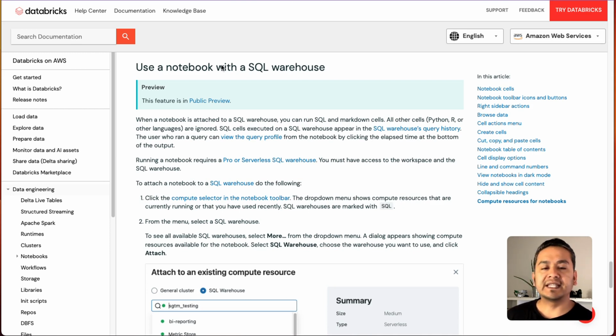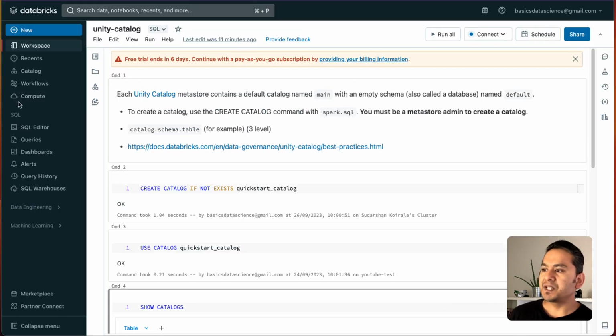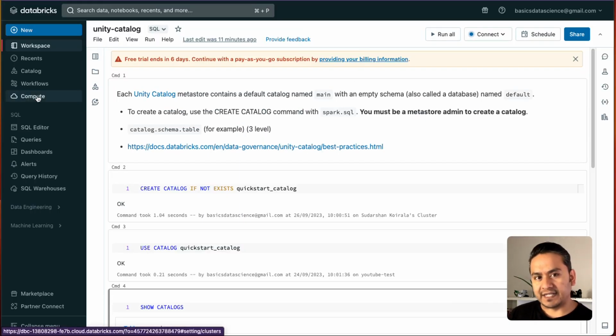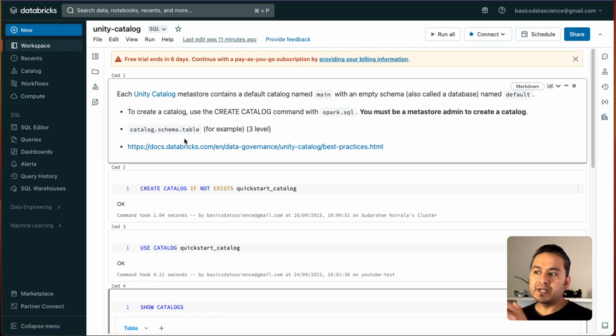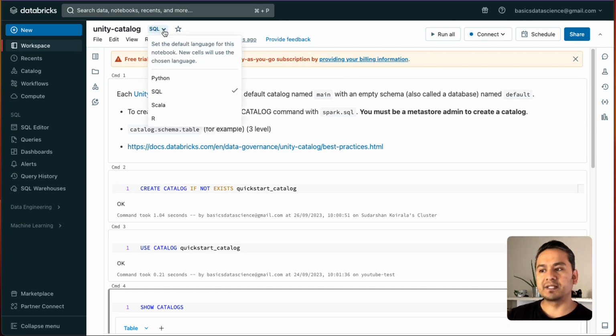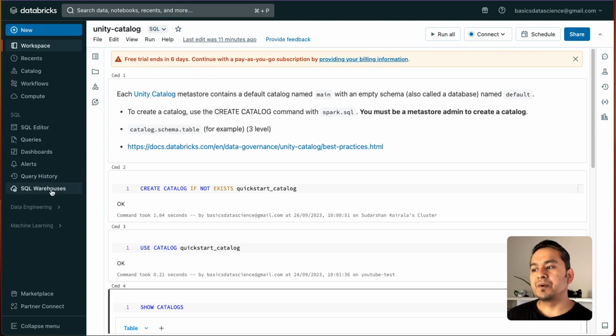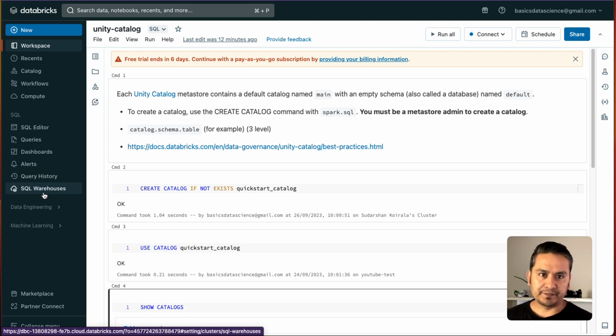As mentioned in the documentation, this is in public preview. When a notebook is attached to a SQL warehouse, you can run SQL and markdown cells. What I have shown you before in the Databricks UI is how you can create a cluster and use that in the notebook. With a cluster, we can run SQL, Scala, R, Python. I also showed you SQL warehouses, where we can use the warehouse to do SQL things. But this new concept is you can create a SQL warehouse and use that in a notebook.